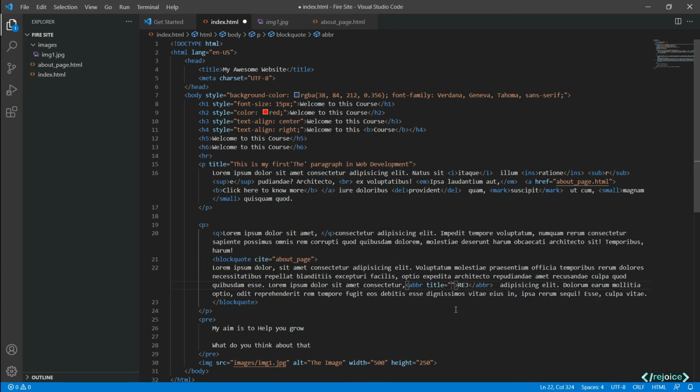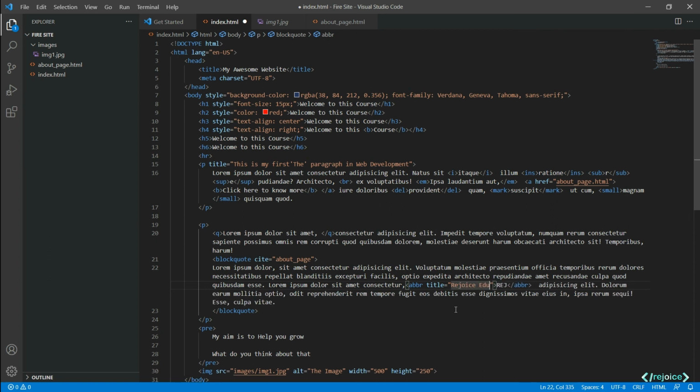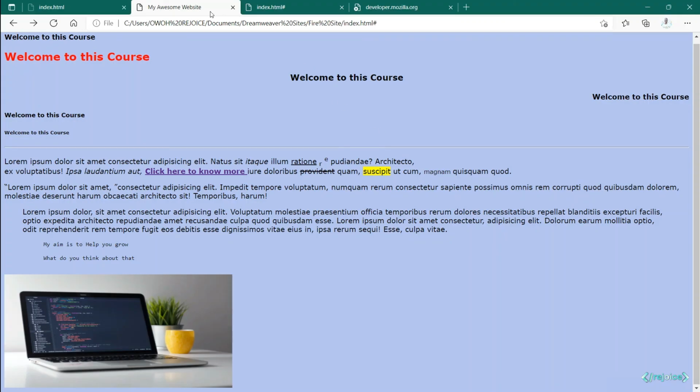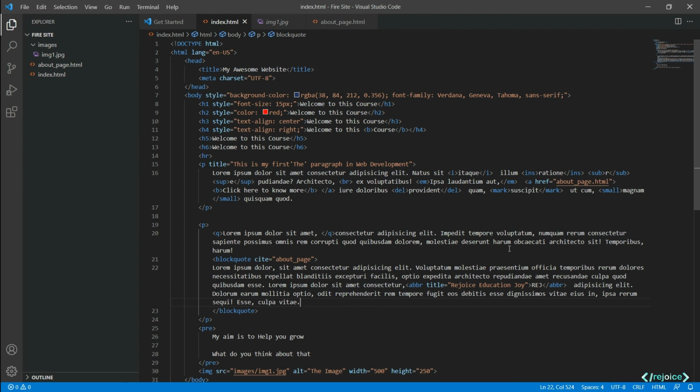So I could just say this is Rejoice Education, just say joy. So now if you save this file and reload it in your browser, you see that automatically you will see there's a special emphasis in this abbreviation. Now those dots underneath, and hovering over it also gives you the full meaning. And that's basically how you could add an abbreviation.